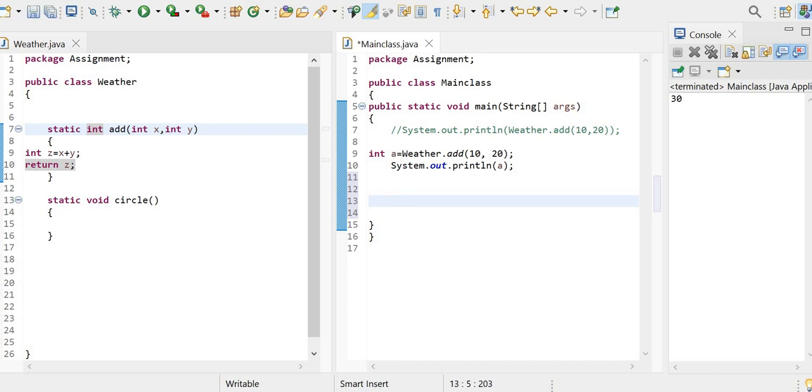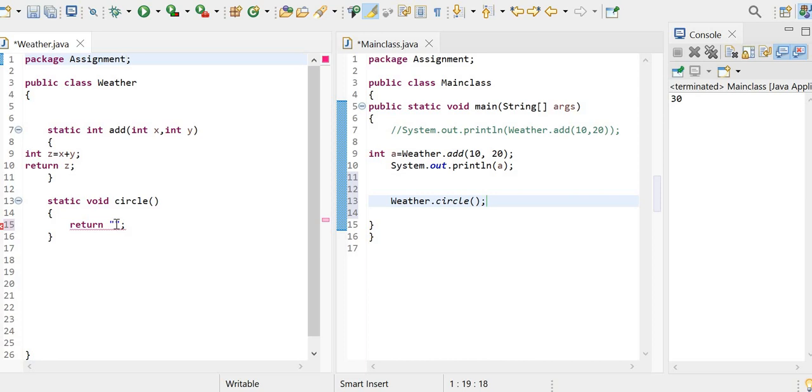Next, here I am calling the circle method. So here I will call this circle method. How to call this circle method? Weather dot circle. When you call this method, your controller will go to the circle method. Here I am returning the value. So return, directly one value, Tata bye bye. Here I am returning the value, right? We need to change the return type to string.